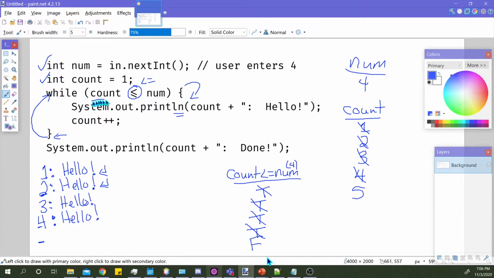When this condition becomes false, we then jump to the closing brace and then start executing any statements after the loop. In this case, there's one statement after the loop. It says look up the current value of count, which is 5, and print it concatenated to colon spaces done. So we actually do get an extra line of output at the end. So that's how the while loop works.